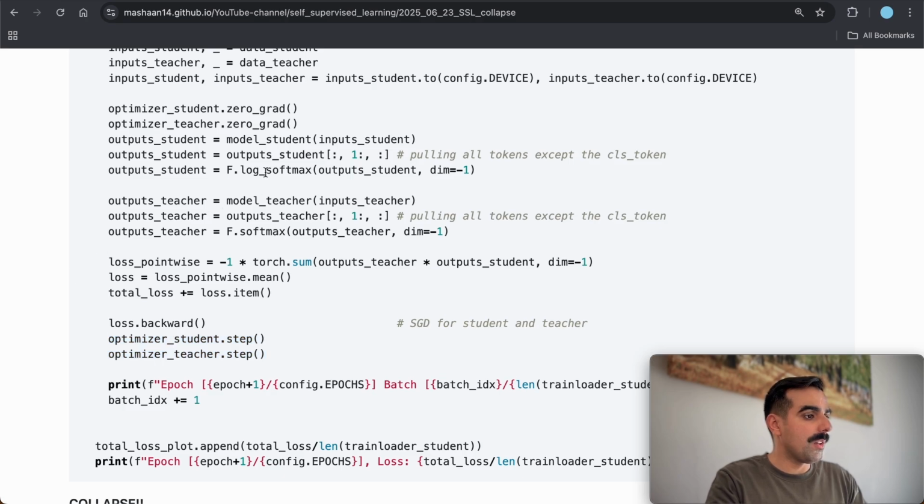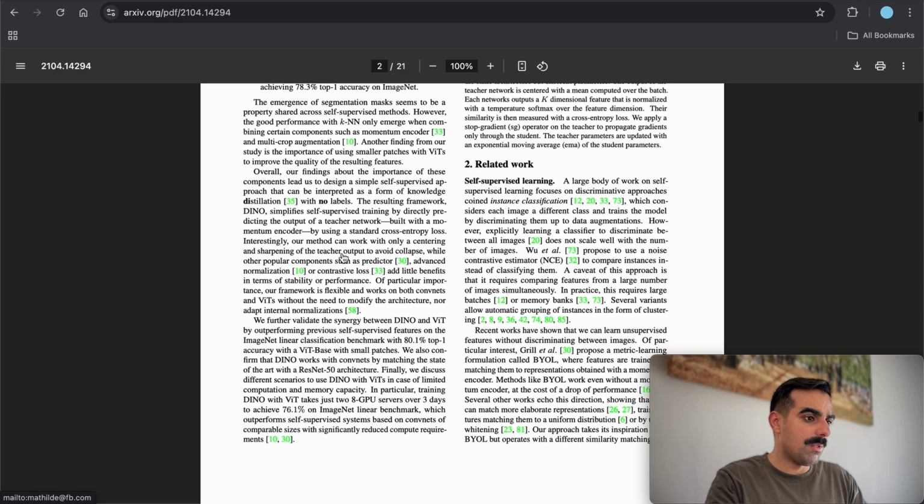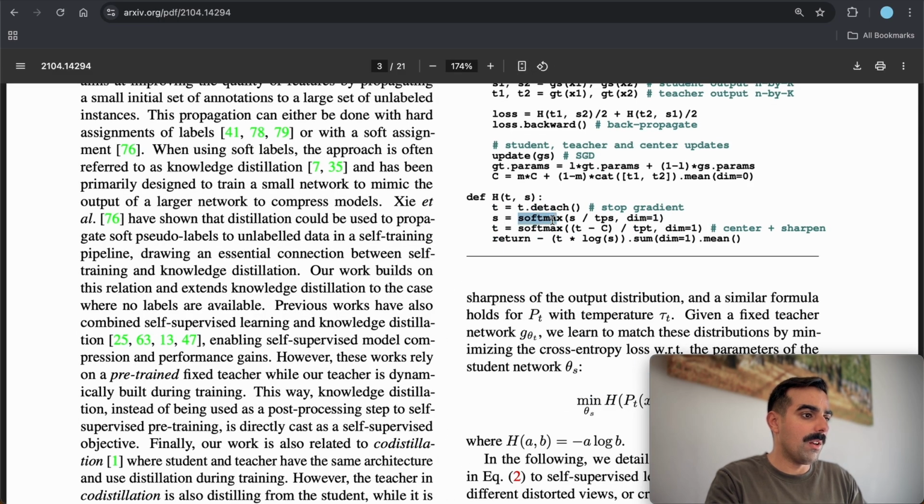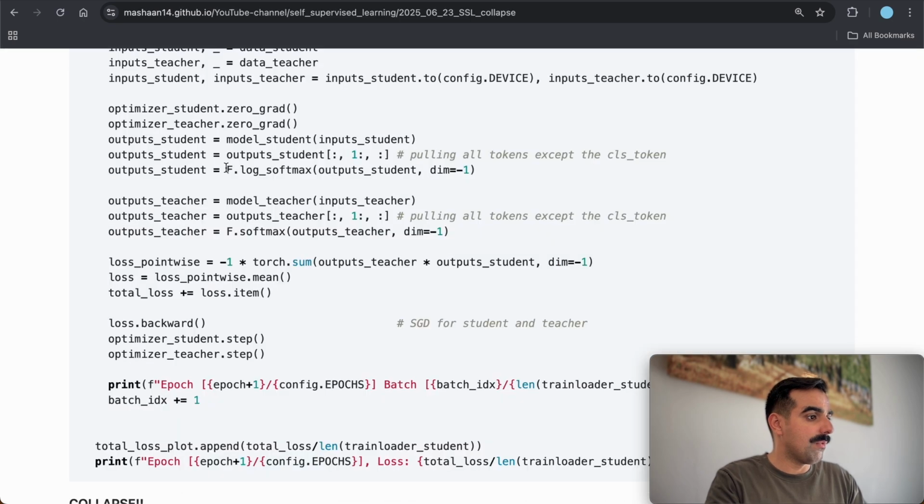What I'm doing here in the loss, I'm using the same loss from the DINO v1 paper. So if you go to the DINO v1 paper, you go to the pseudocode. The student output will be log softmax, and the teacher output will be just softmax. For the student, I'm using log softmax, and for the teacher, I'm using softmax. And I'm multiplying the values and taking the mean of these values, and this will be my loss.